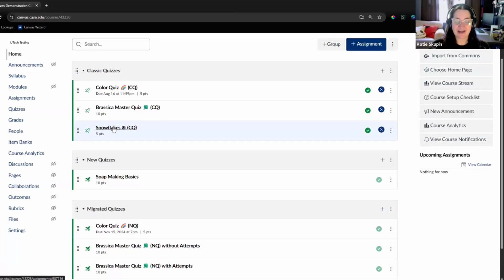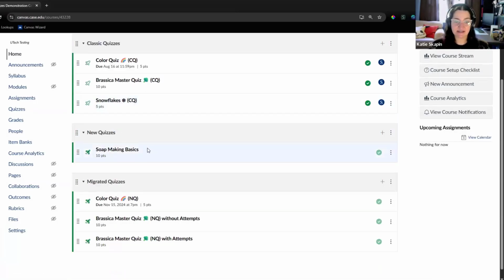Also, I don't know if you can see this easily, but when I hover over the link at the bottom left corner of my screen, the URL has /assignments in it. If this were a new quiz, like we're going to look at my soap making basics, you'll notice the icon is a filled-in rocket ship. And when we hover over it, that /assignments is still there, but at the very end, it says quiz LTI. That is a new quiz. So just a little tip if you want to see what that looks like or keep track of that.